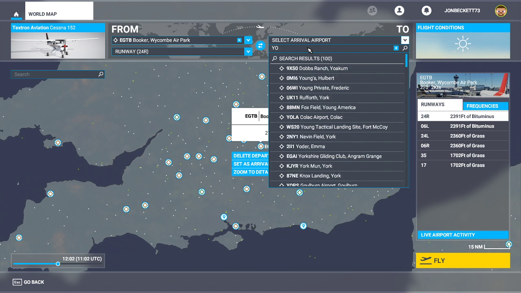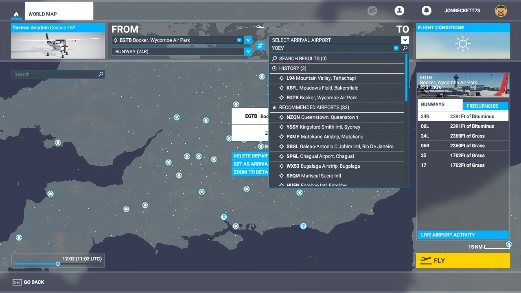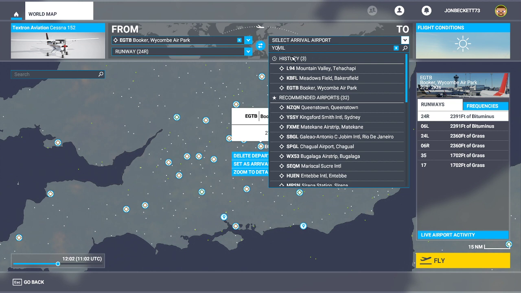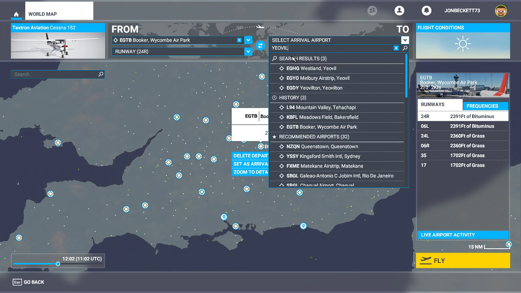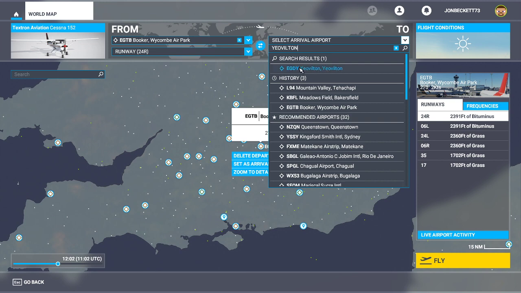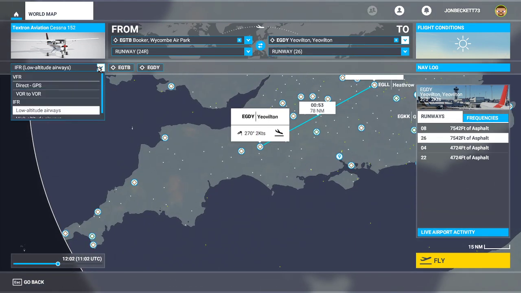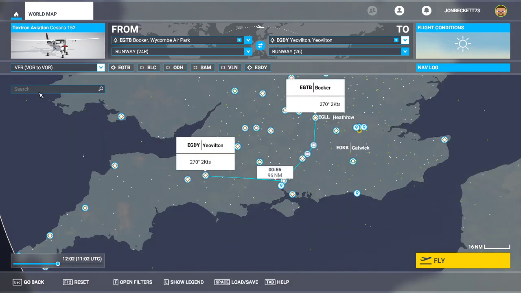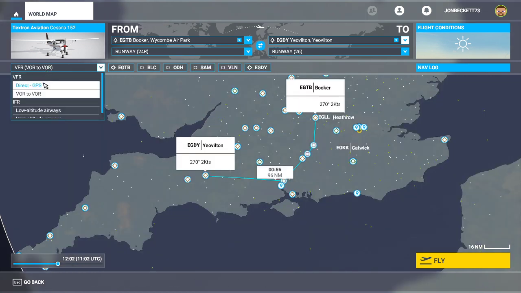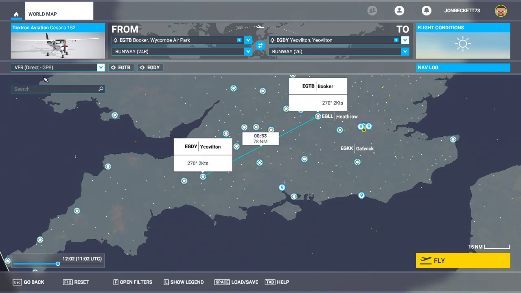How do you spell Yeovilton? Oh, it helps if you... Yeovilton, there we go. And we will say we want VFR. So, oh, it's going to do a completely different route. Direct GPS. Yeah, it's just going to go without any... So how about low altitude?